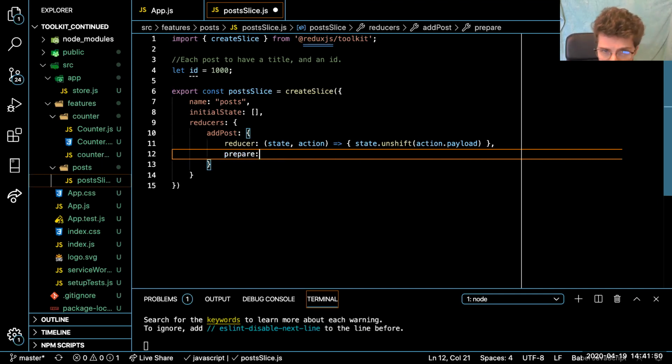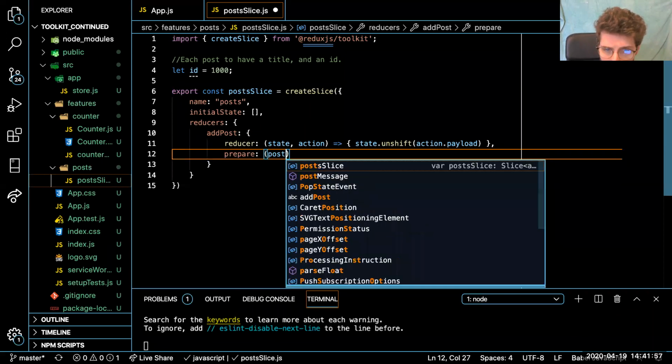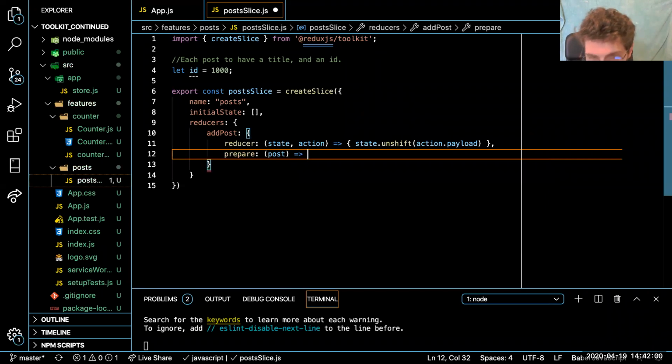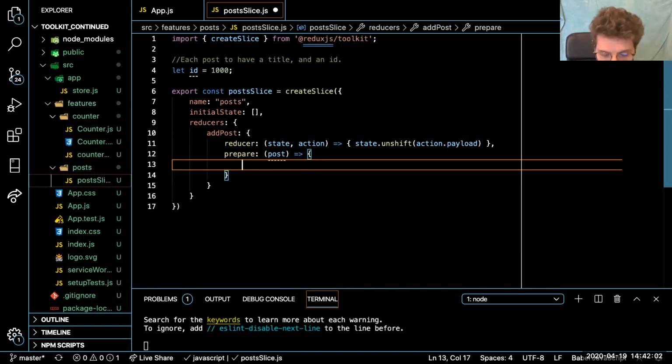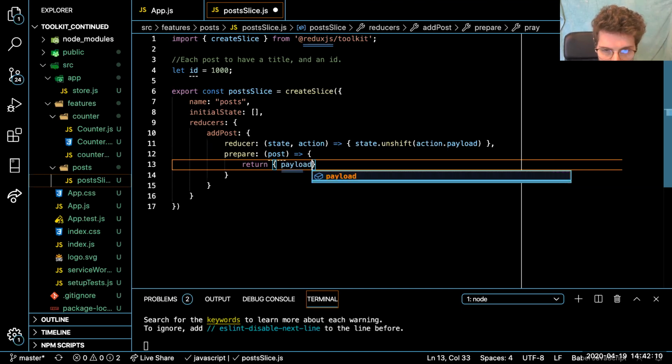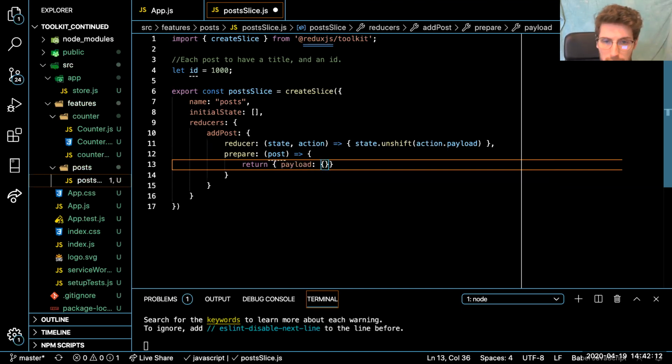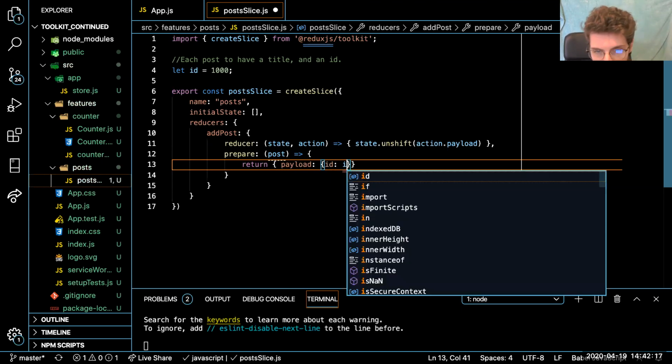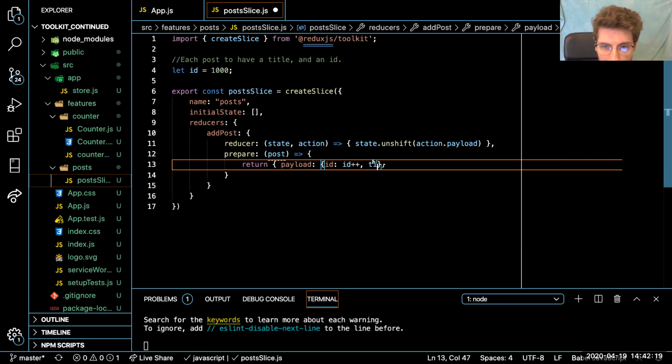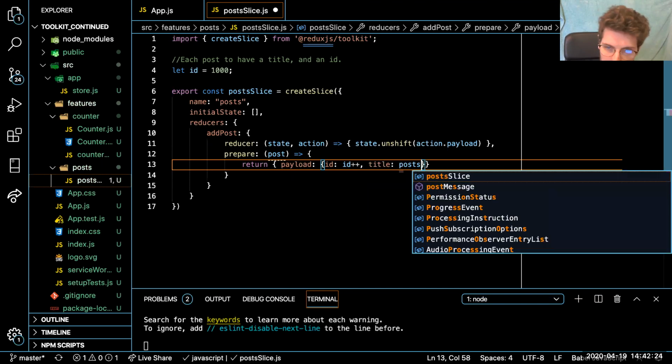But first, I got to actually prepare my payload. So that's what prepare is. This is to prepare the payload. And so this is just a function, and this can take something in. So in this example, it will take in a post. And here I get to prepare my payload. So I'm going to return an object because that's like my action. And it's going to have payload as a key. And in here, I can write the code that I desire. So I could say ID is equal to ID plus plus, and I'm going to give it that title property that points to our post.